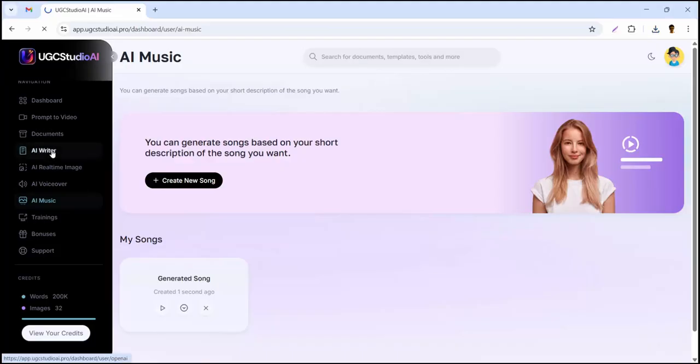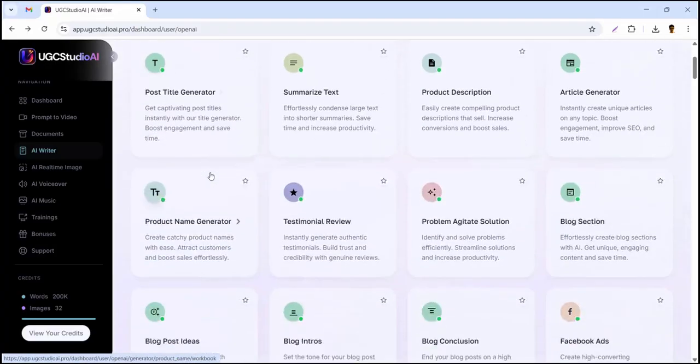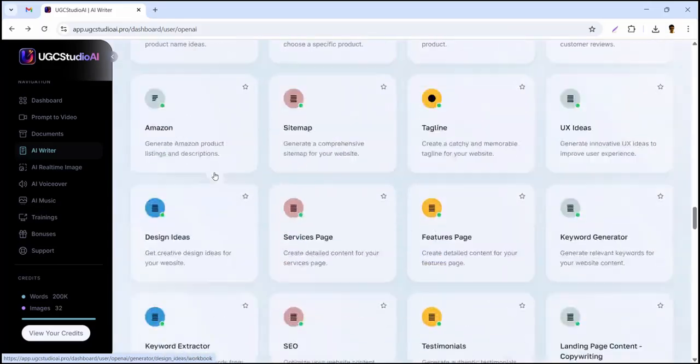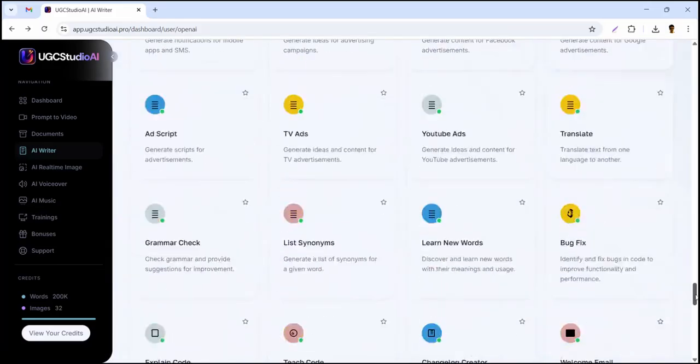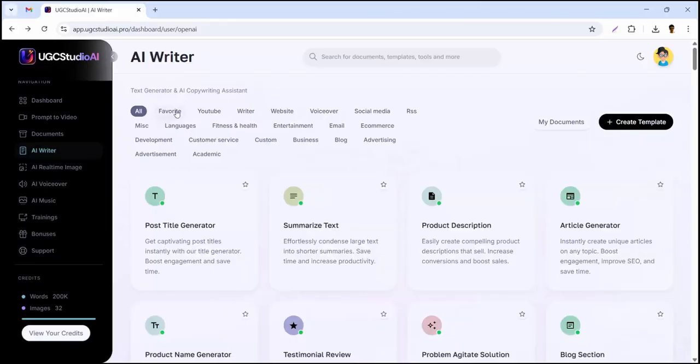Now let's explore the AI Writer, your all-in-one text generator and AI copywriting assistant inside UGC Studio AI. As soon as we enter the AI Writer module, you'll see an organized interface with dozens of ready-made writing tools, all designed to help you produce high-quality content instantly. At the top, you'll notice categories such as Favorite, YouTube, Writer, Website, and so on. These categories make it extremely easy to find the exact type of writing tool you need.